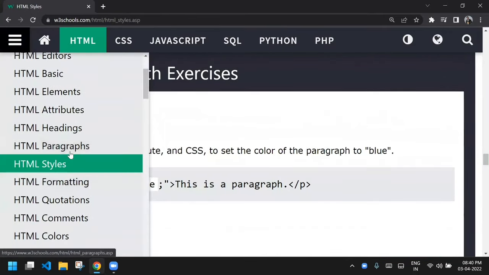Now we have covered the heading, paragraph and style chapters in this video.